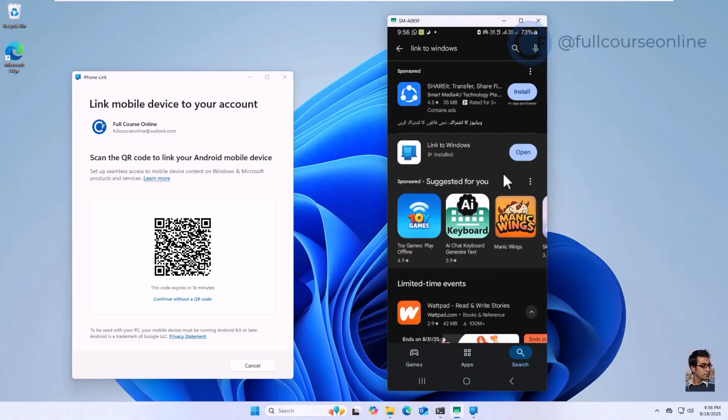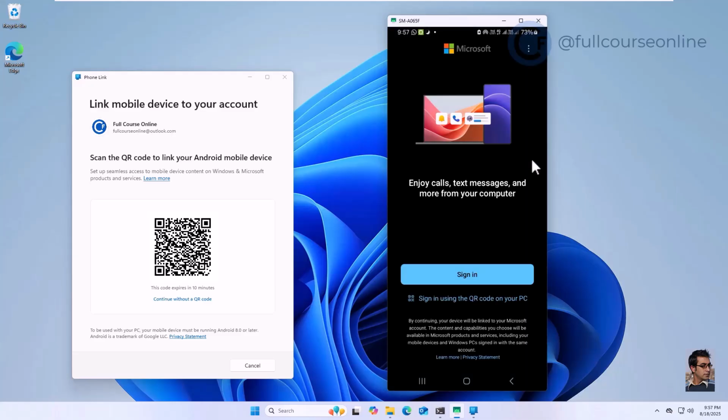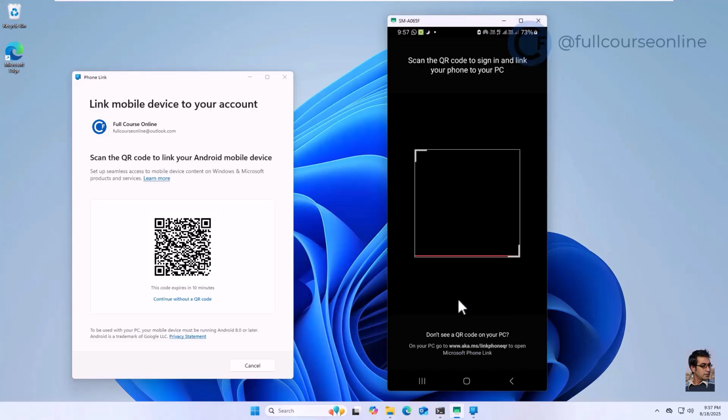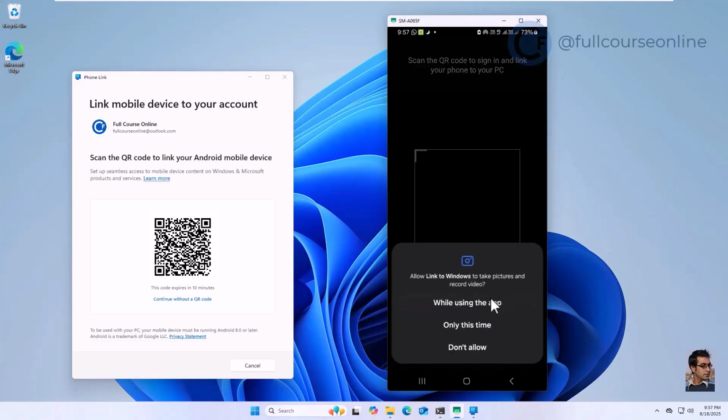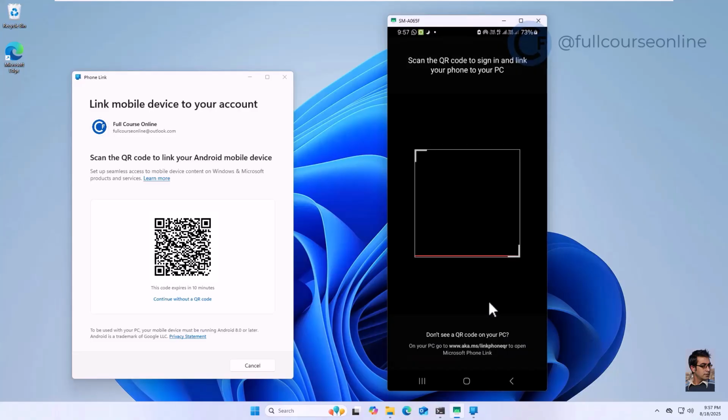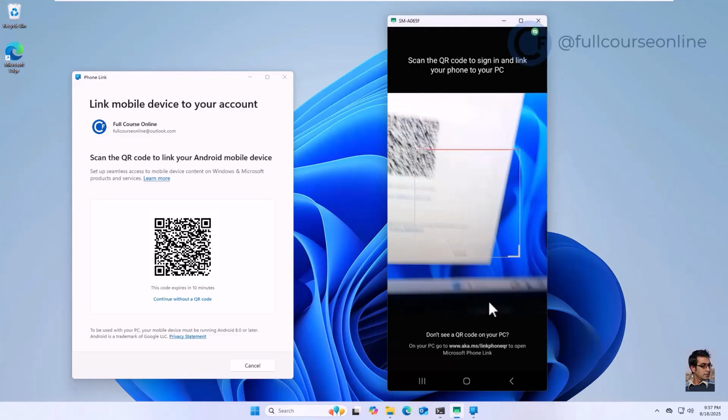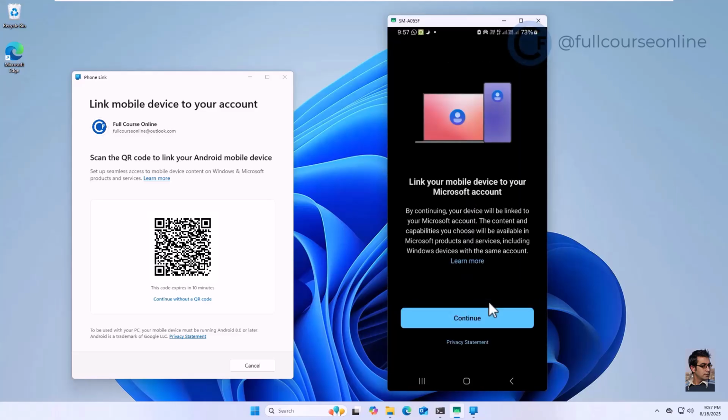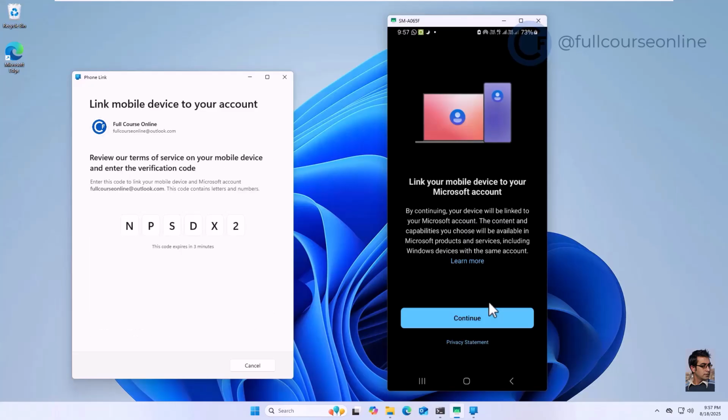Once installed, open the app. Sign in with the same Microsoft account that you used on the computer. Allow the app. The camera will open. Point the phone camera at the QR code shown on your computer. Wait a moment. Click on Continue.